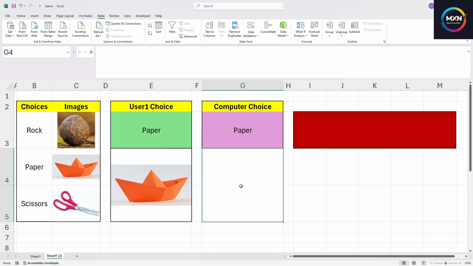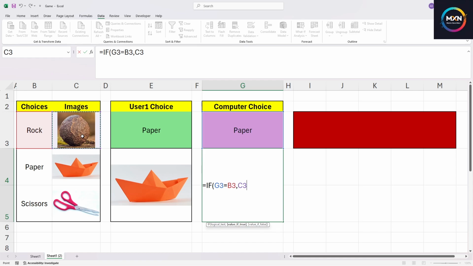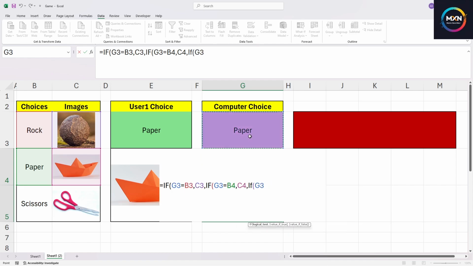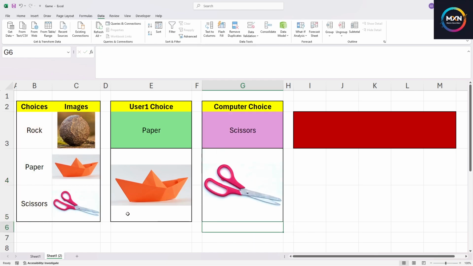Now I'm going to do the formula here again, which is equals to if this, which is our cell G2, equals to B, G3 is equal to B3, then comma, I want to call the image for rock, comma, again an if function opens up. If this is equal to this, comma, I want the paper image, which is this, comma, again an if function, bracket open again. This is equal to this, comma, the image of scissor, comma, then double quotes so that there is nothing if it is blank. And then we start closing our brackets and hit enter.